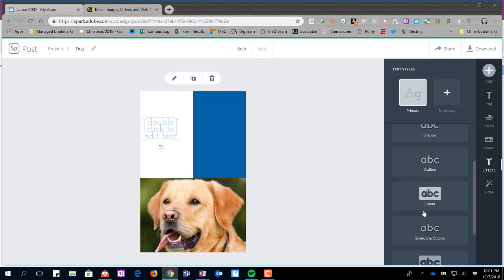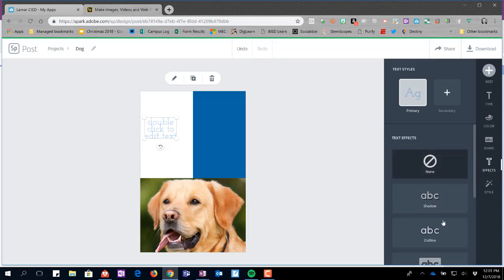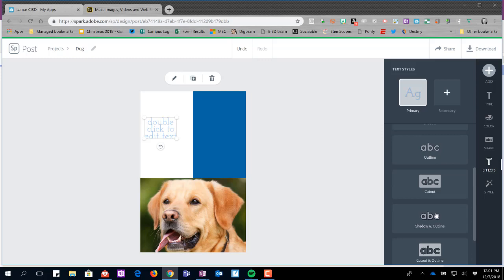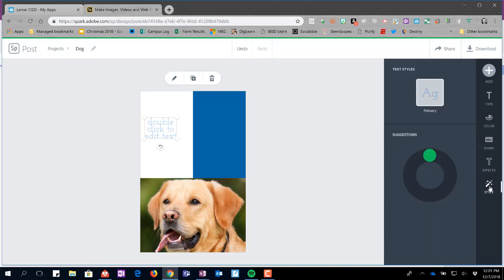The effects will change the way your text is appearing. For instance, they've got a shadow and outline effect. You can see how it changes itself. I can go back to none, and at times some of these may change depending on the font type that you choose originally. And then your last option here is style.